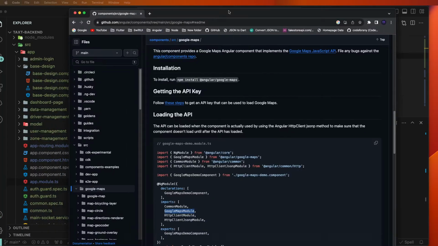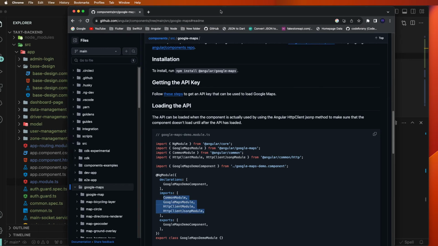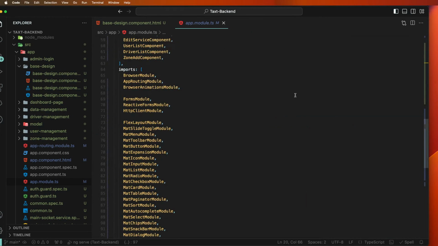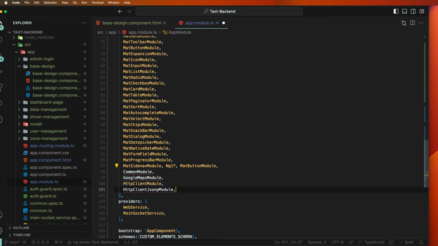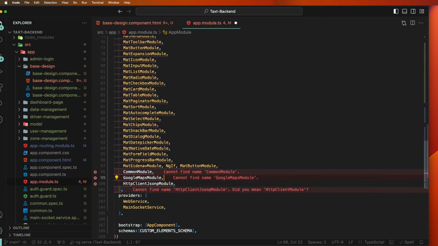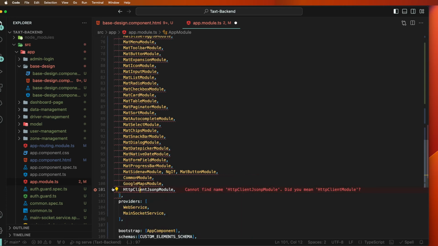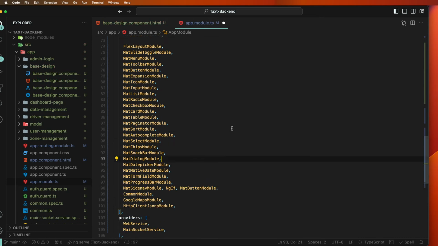And now one by one we need to import these components. Copy the components. Now go here and see the code. This one is already added, so remove it here, and the others are not added, so import them here: CommonModule as well as Google Maps, and save.